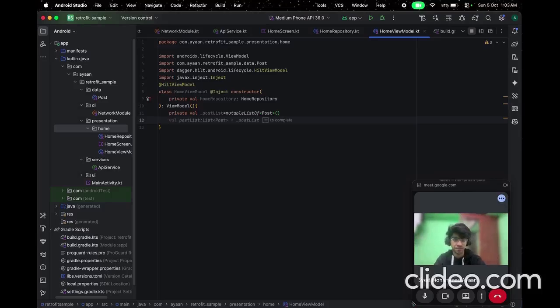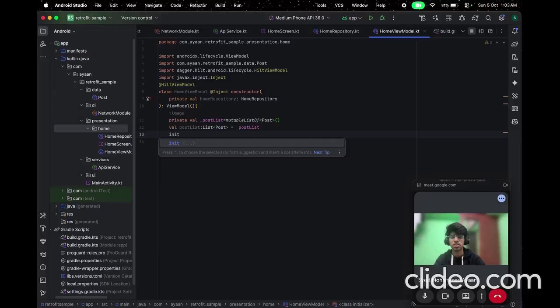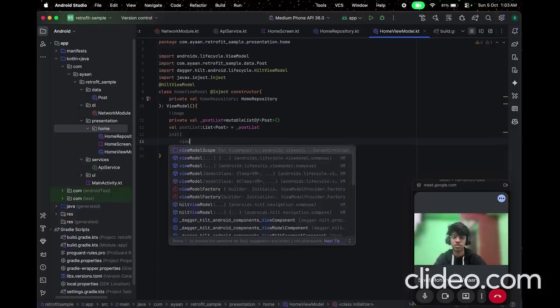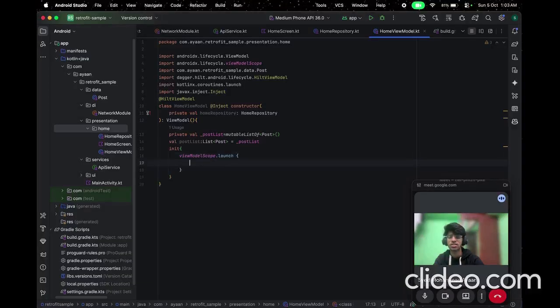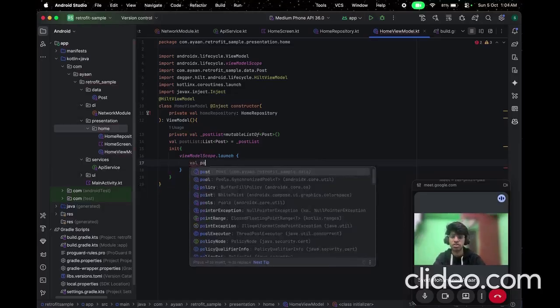And now I'll just create another public variable and store the mutable list inside this post list variable. Now I'll create an init block. Since we have only one function here, instead of creating a separate function for it inside the view model, we'll just write the logic inside the init block.